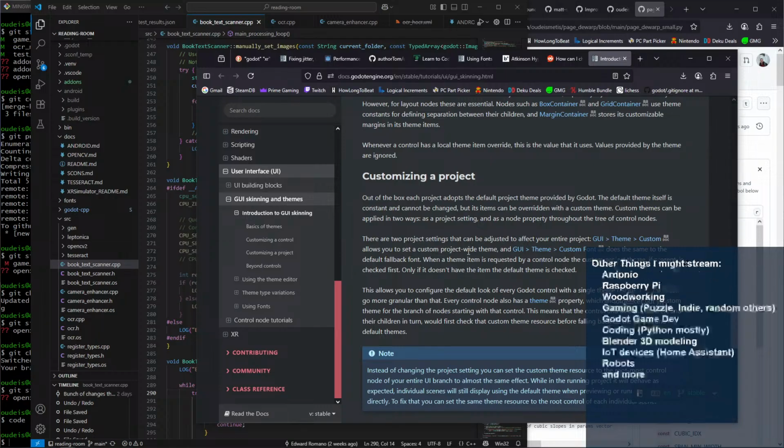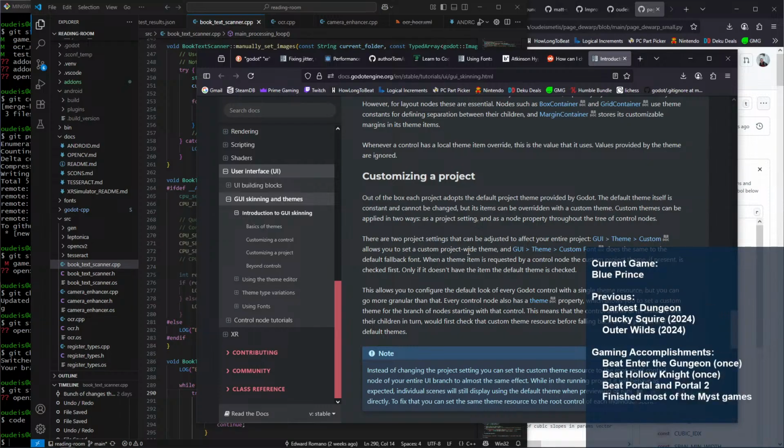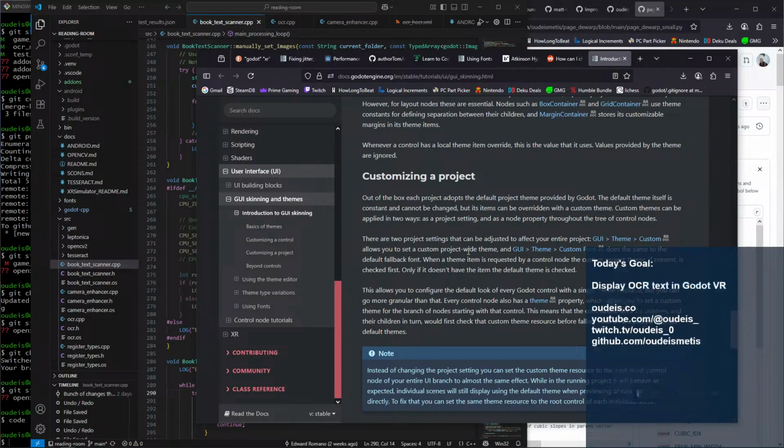GUI theme custom allows you to set a custom project-wide theme, and GUI theme custom font does the same to the default fallback font. When a theme item is requested by a control node, the custom project theme, if present, is checked first. Only if it doesn't have the item, the default theme is checked.